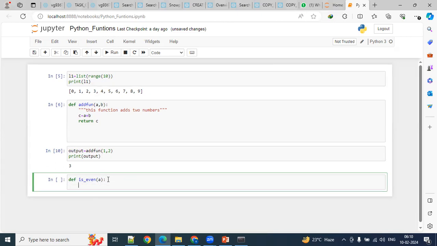And after that, hit enter. See where it is showing here, after two spaces, the cursor is here. Now you have to write your own logic here. What do I need to write here? How to know whether it is an even number or not?